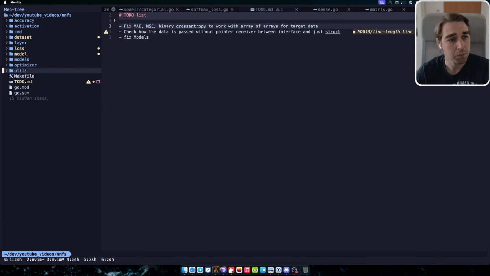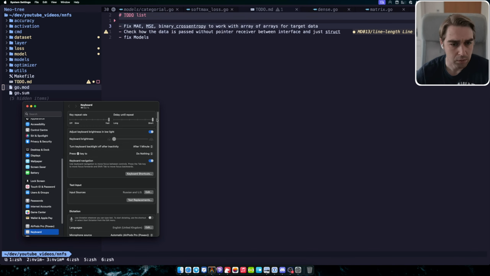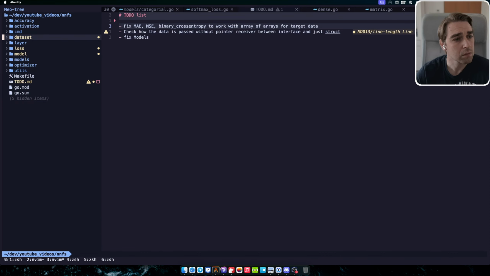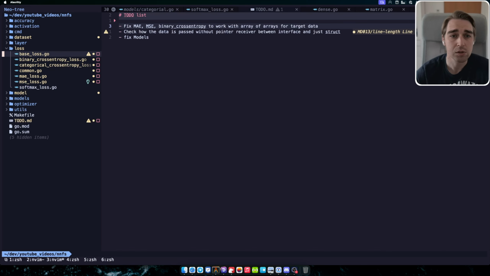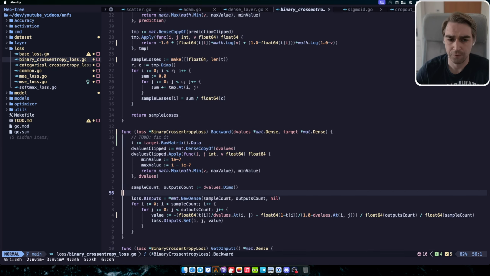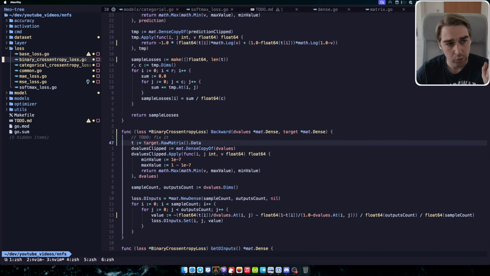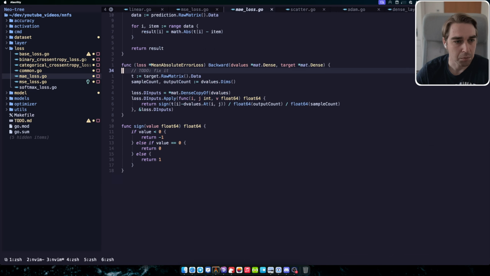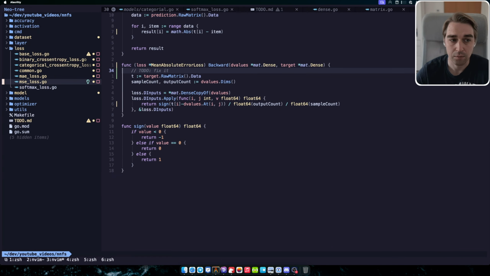One of the things I've been thinking, I need to change one thing. There is one thing I can actually fix, which one? Binary cross entropy. I think the binary cross entropy I already fixed. Oh no, so I have three things to fix. I have the binary cross entropy loss, the mean squared error loss, and the mean absolute error loss.